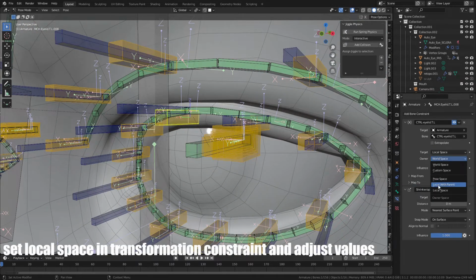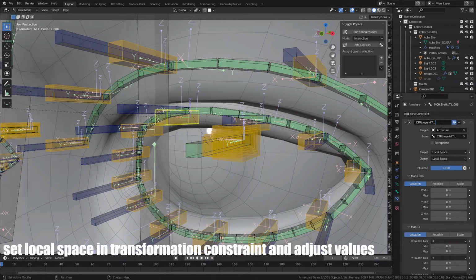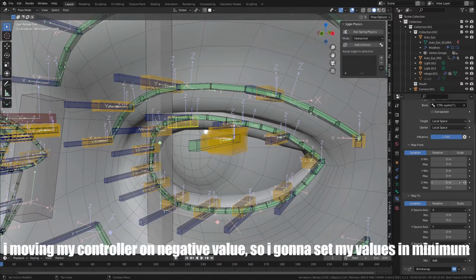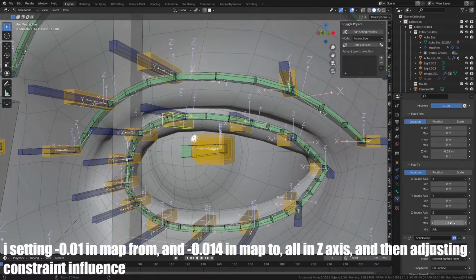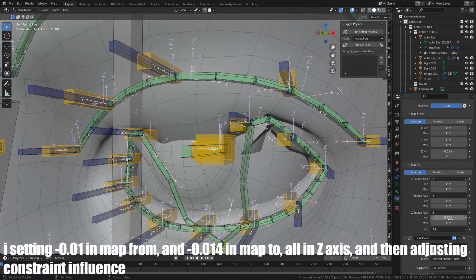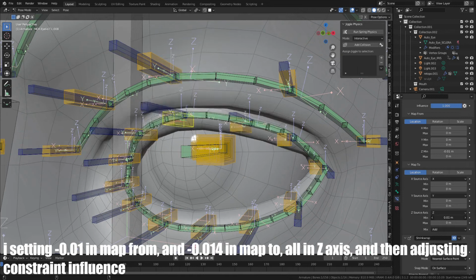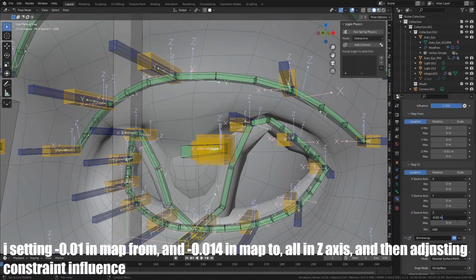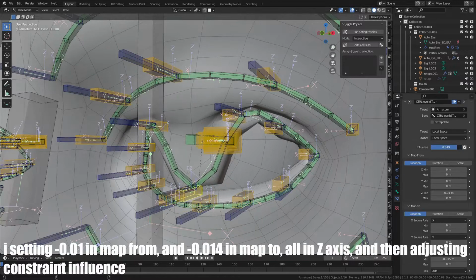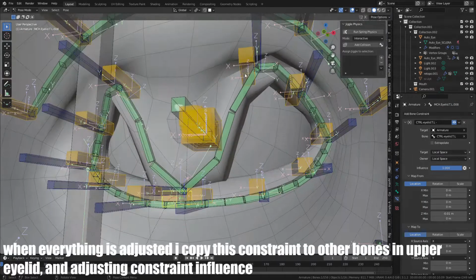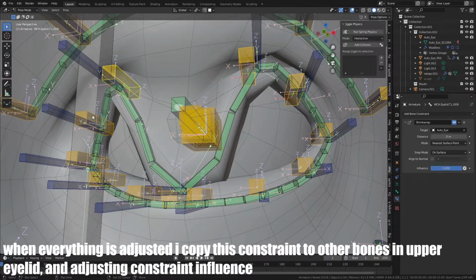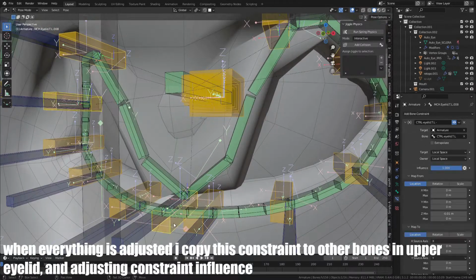Set local space in transformation constraint and adjust values. I'm moving my controller on negative value, so I need to set my values to minimum. I set minus 0.01 in map from and minus 0.014 in map 2, all in Z axis, and then adjusting constraint influence. When everything is adjusted, I copy this constraint to other bones on upper eyelid and adjust constraint influence.